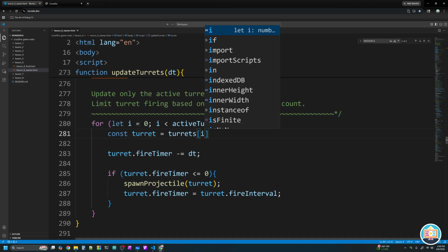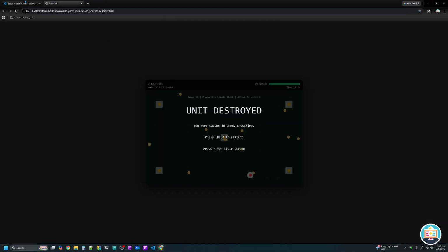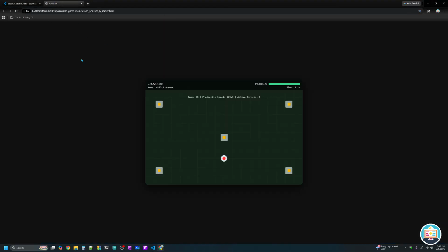Because remember, i is changing. It's going to be 0, then it's going to be 1, then it's going to be 2. And it will stop once it's reached our active turret count. So if I run this now, let's see what turrets are going to be updated and be firing. So if we look right now, it's only that first turret that's firing. This one's sort of dead. This one is dead. This one is also inactive. And this one is inactive.